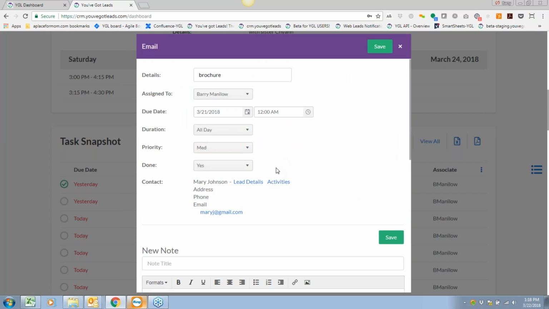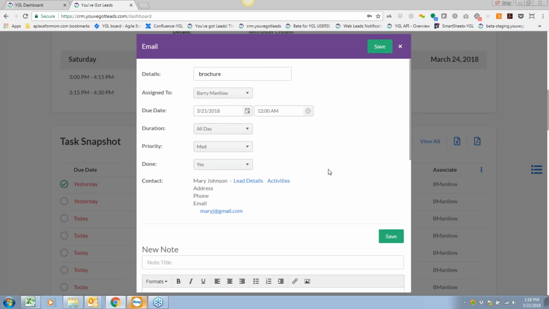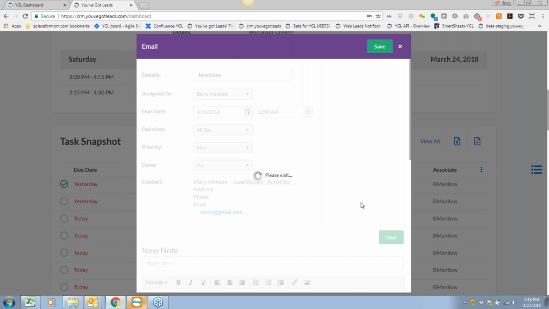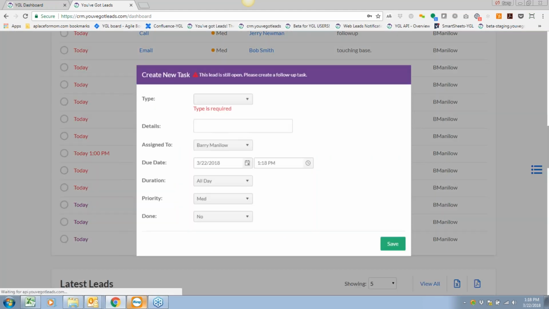So if I actually perform and send the email and complete it, I can copy and paste it in here. And let's see, it's going to automatically change the done to yes because it knows you're trying to complete it because you clicked on the radio button, right? And then I click save. Now it moves it off there.